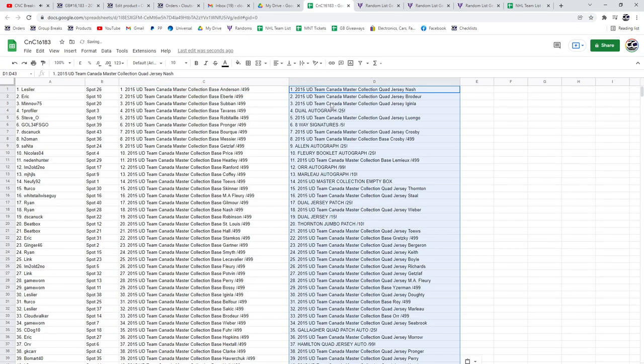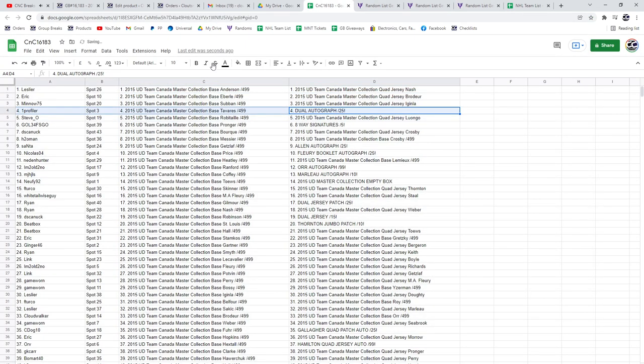Copy. Paste. The dual autograph out of 25 goes to one profile. Make sure I'm turned around. The eight-way signatures goes to Go Leafs Go. The Allen autograph out of 25 goes to Santa. The Fleury booklet auto goes to Nicholas.